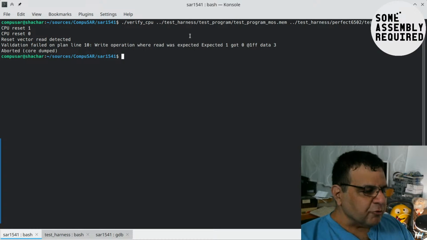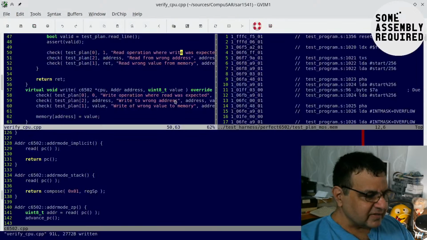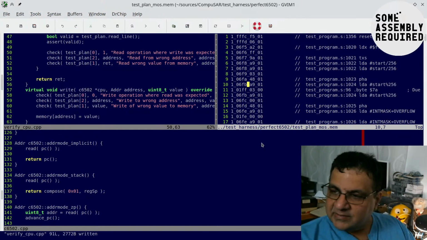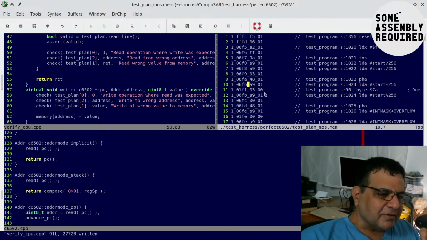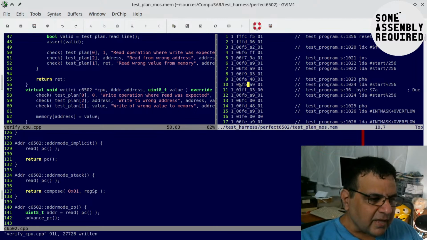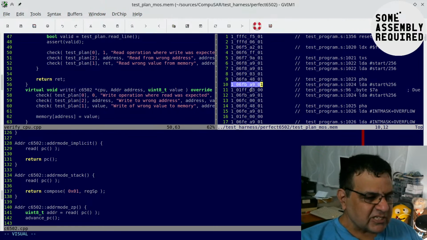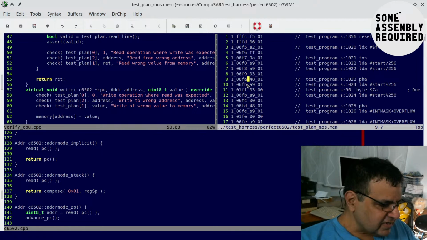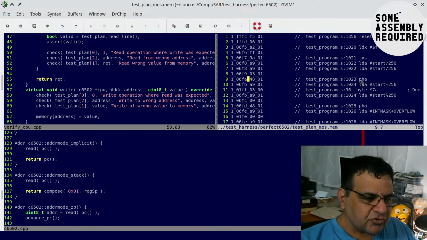Write operation where read was expected. Expected 1 got 0 on line 10. So this was in fact line 10. Sorry about the confusion. And at this point, it was expecting us to already be here. So something isn't taking the correct number of cycles. And what is strange to me is that we actually reached this point. So it means 9 was correct.